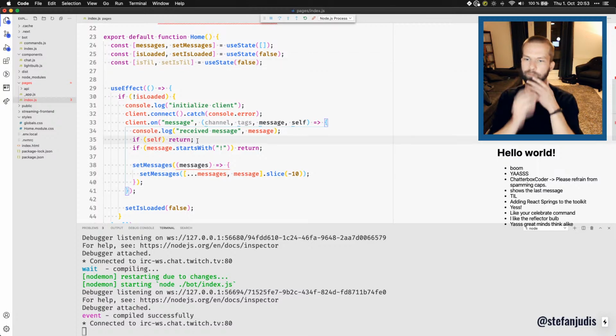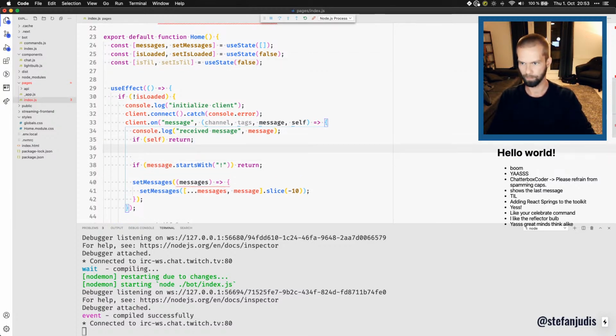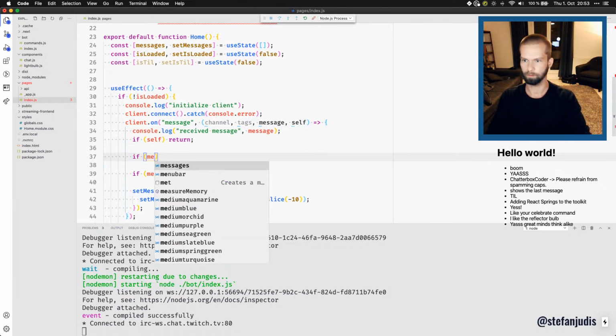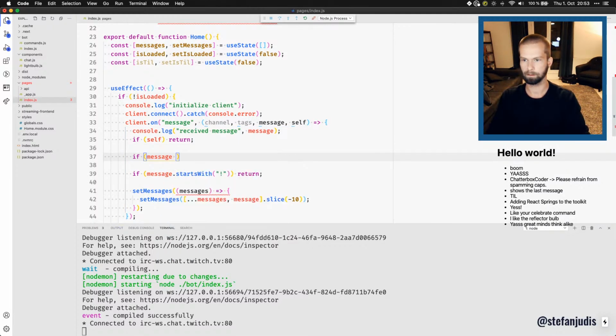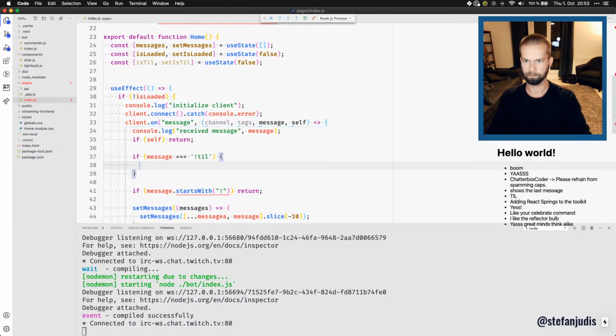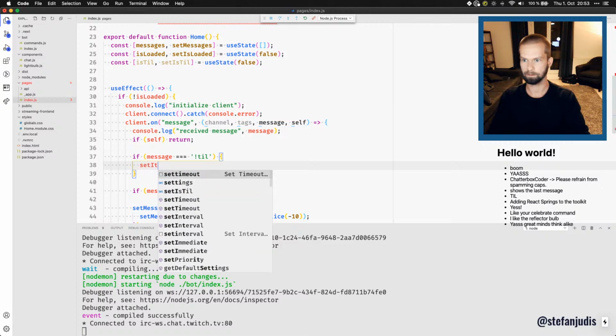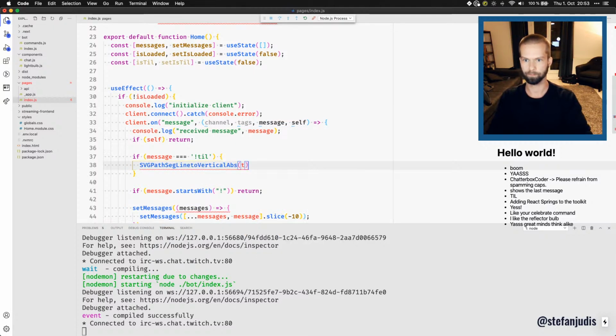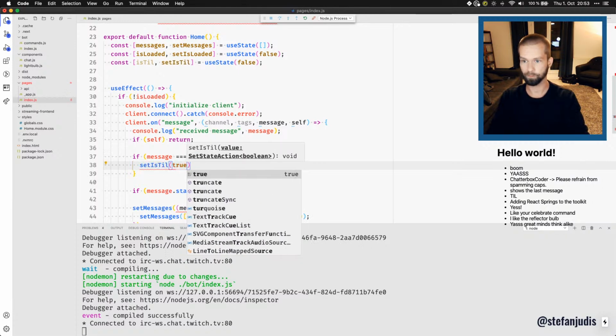Okay, I have some logic here for commands. Let's just hack it in for now. If message equals til, set isTil to true.